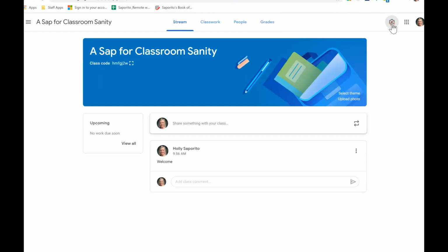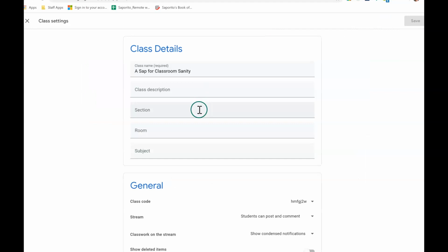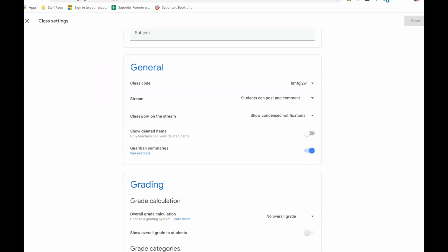I'm going to go back to the stream, and then in settings, you can add any details. This is where you can have students post and comment, or you can change it to they can only comment or only teachers. And that way, if students type something, it would only be a private message to the teacher and not all the classroom would see it. And you can show condensed, hide, or see all details.